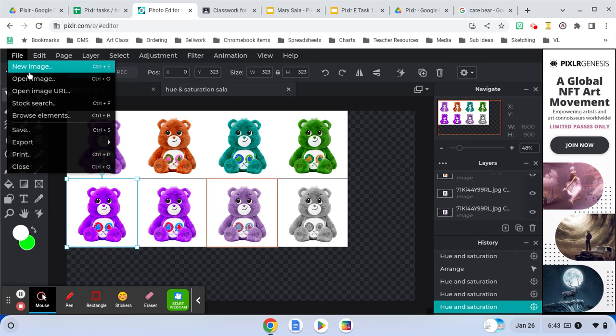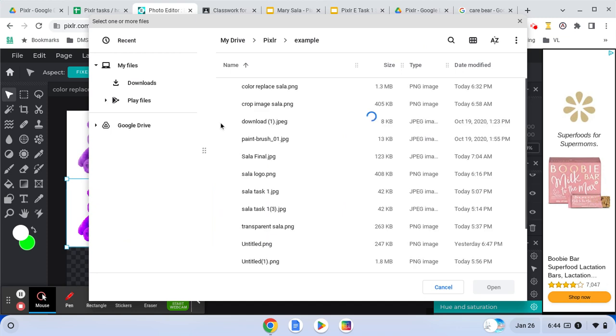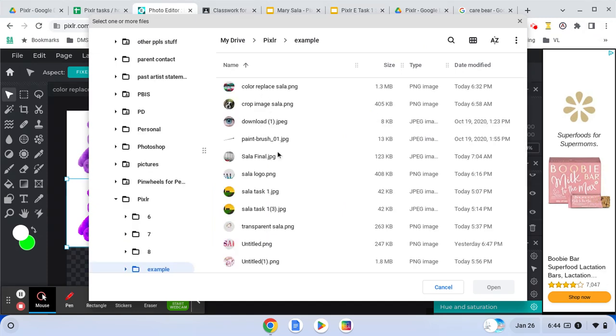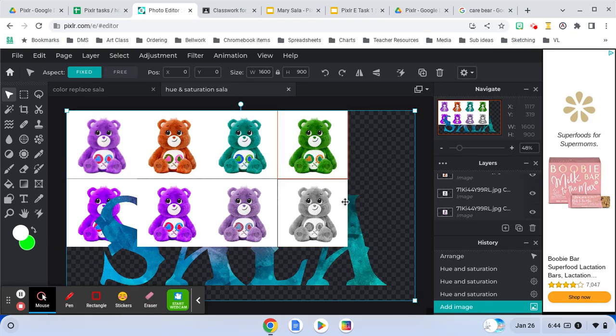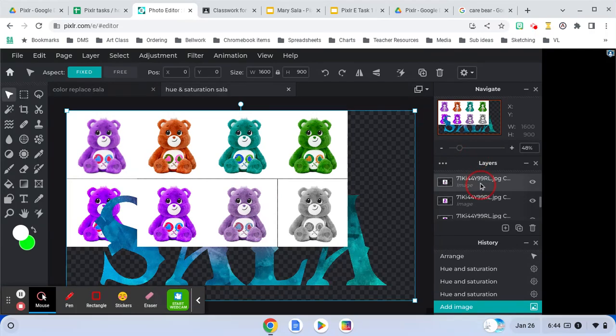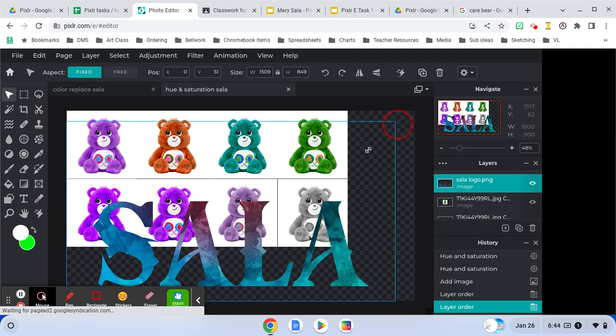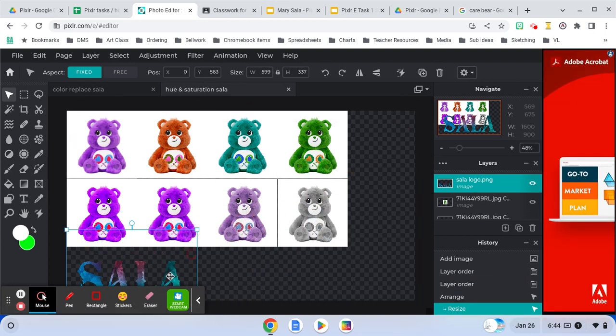Now I'm going to go to File. I could add my logo on there if I wanted. So Layer, Add Image as Layer. Why not? I have it, might as well. Sala logo, open. It plopped it kind of randomly down there in that sandwich, so I'm going to click and drag it so that it is on the very top. It does not need to be that big.